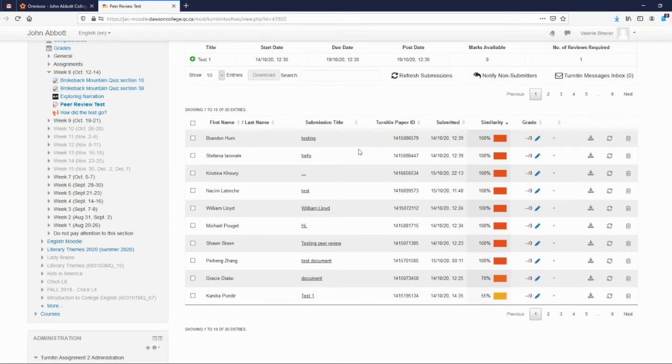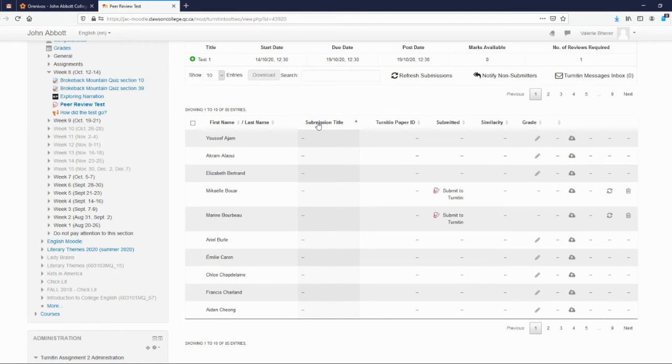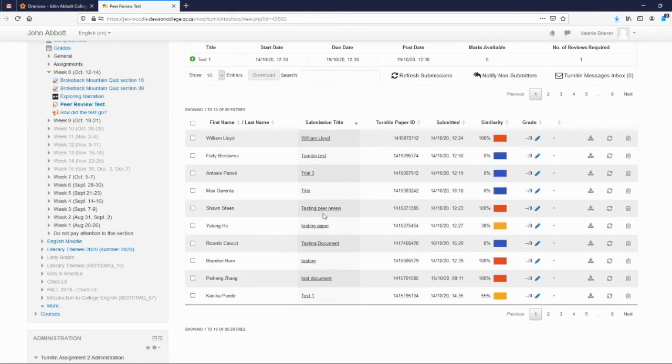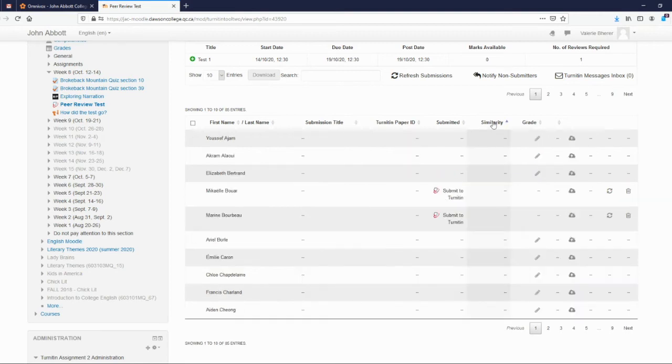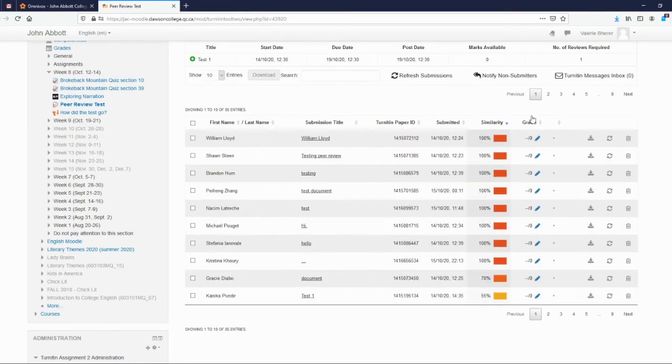So you can see that you could organize your essays either by last name, by clicking on submission titles. So if you just want to see who submitted, you can prioritize submissions that way, or you can prioritize them by similarity or by grade or by date. So it's really up to you.